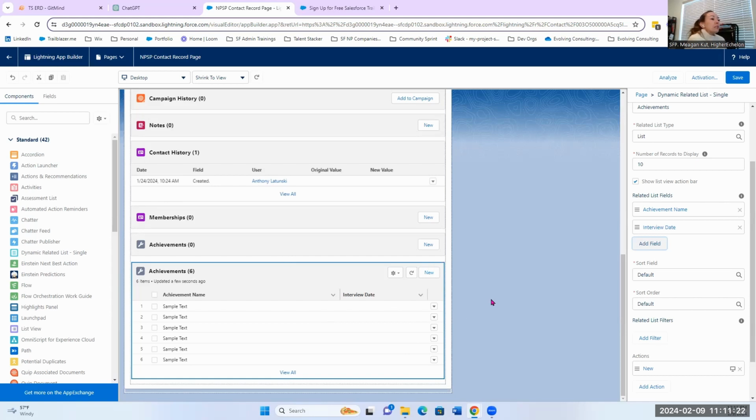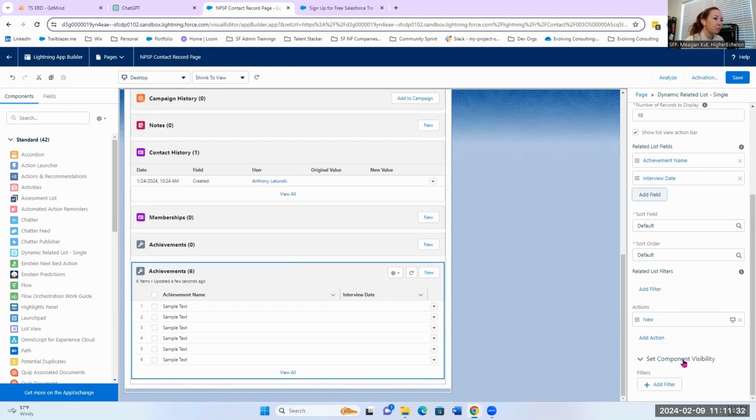The point I was going to make with this though is you can add these fields, but you can also sort these fields, and then you can also add filters to your related list as you go on further. There's so much you can do here. Awesome.